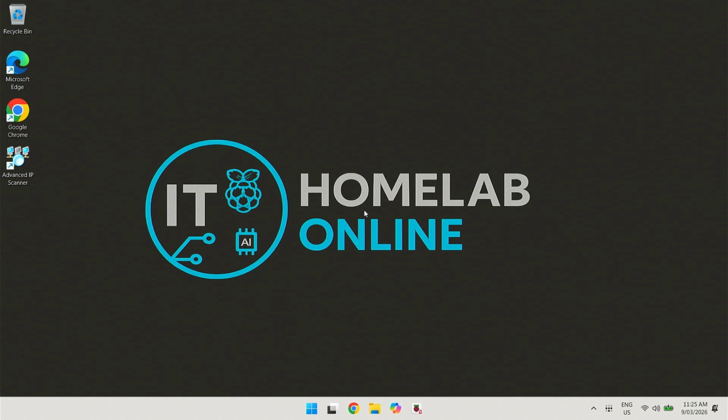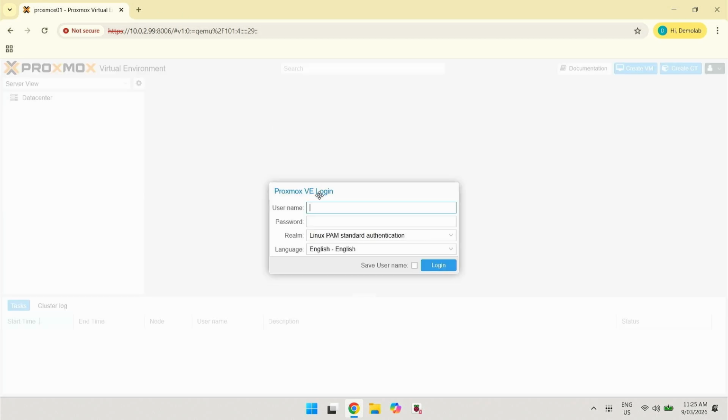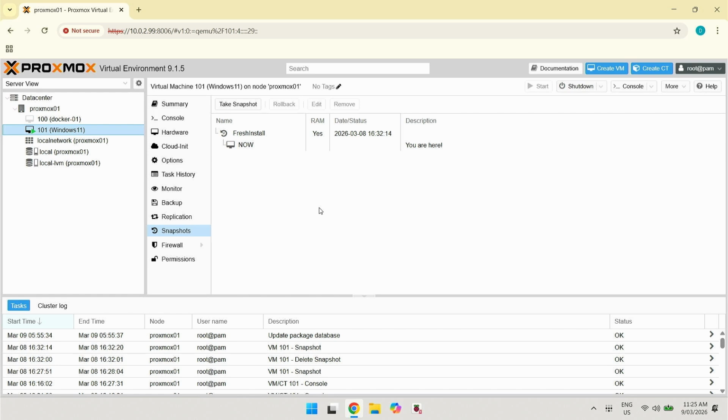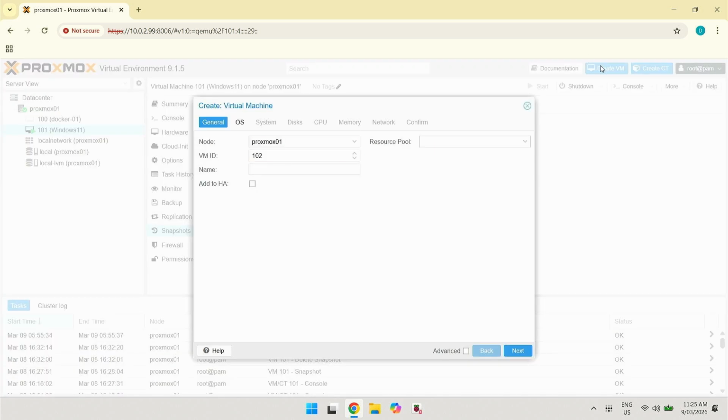First things first, let's log on to our Proxmox web interface by navigating to the Proxmox IP address on port 8006 in your browser. Click Create VM, and we'll give it a name.